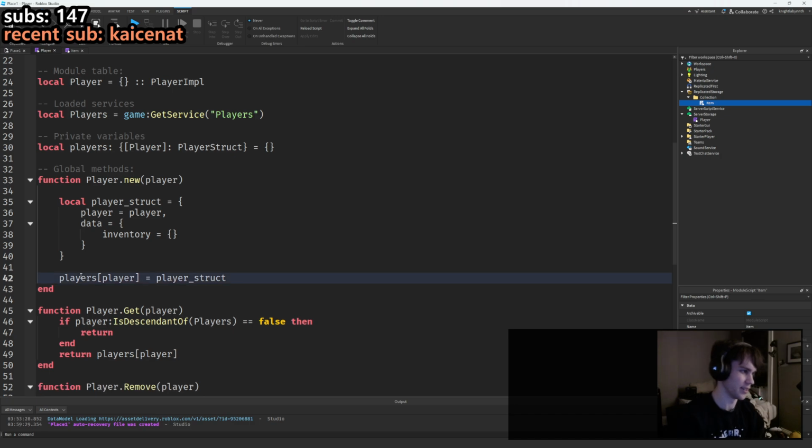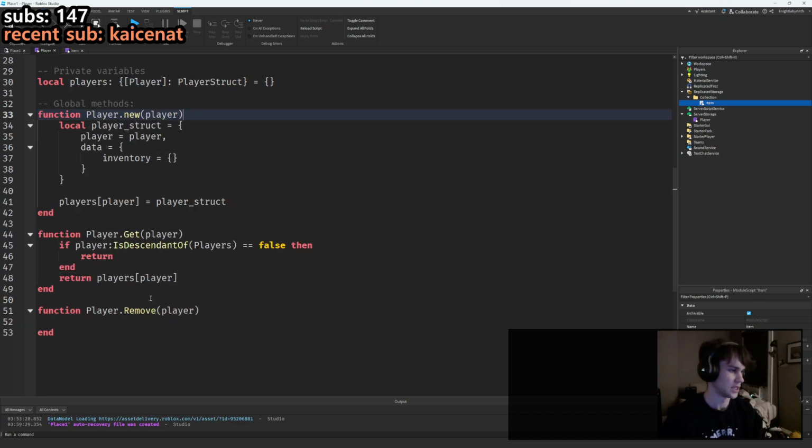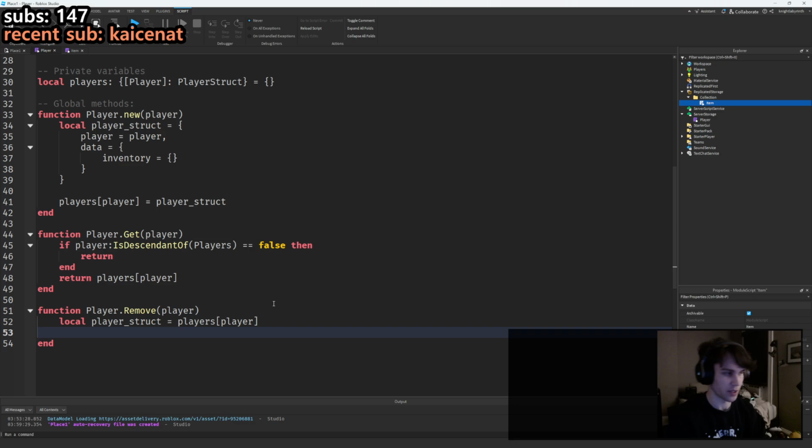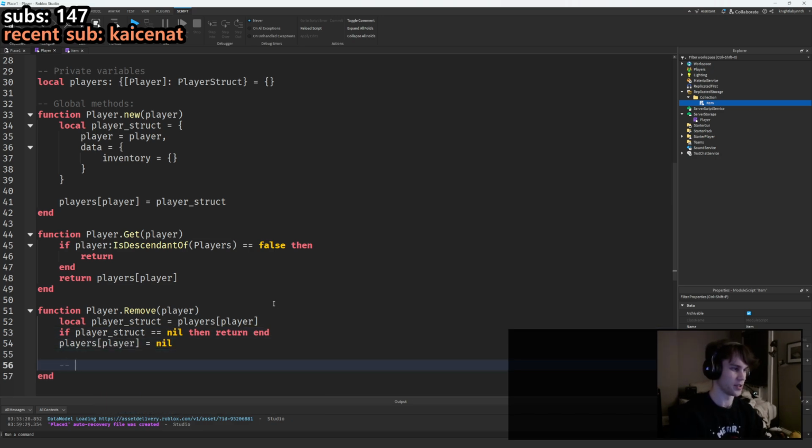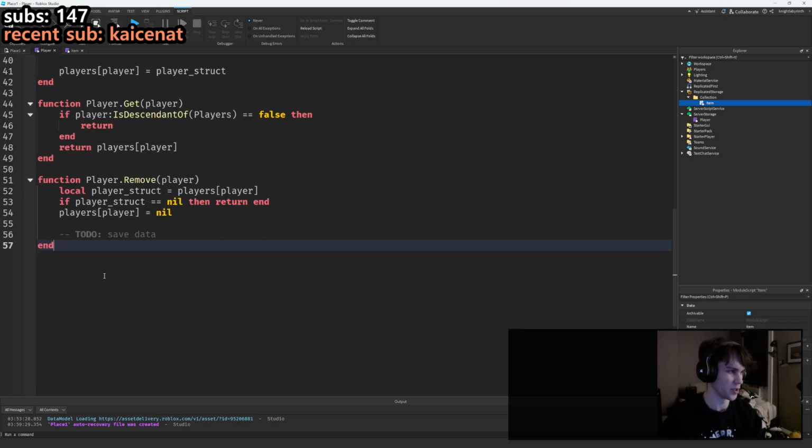My input on that. And so yeah, we have get, and then we'll say local player struct equals players player. We don't use get here because the player's leaving. If player struct is nil, then return end. We'll say players player equals nil, and then we can do save data, whatever you want to do here.